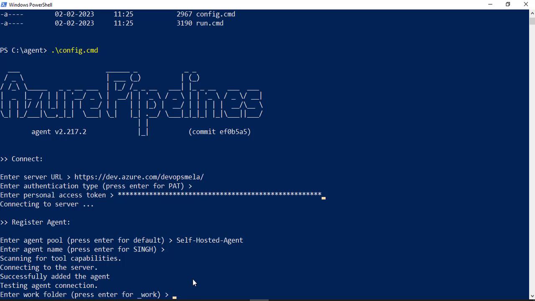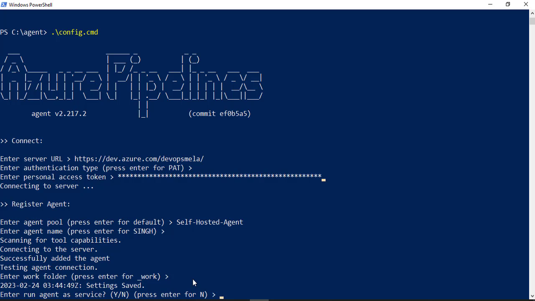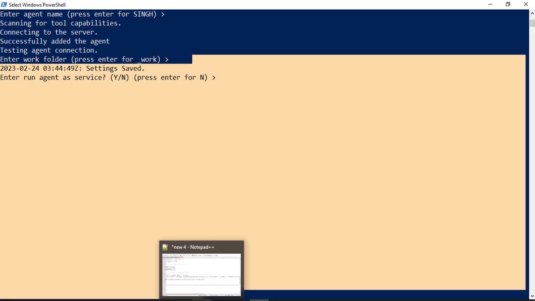Now I'll just hit enter. I don't want to change the folder name. If you want to change it, you can go and do it. For now I'll stick with the same. Enter run agent as a service. Running any application as a service comes with an advantage. Okay, do you want to run this agent pool as a service? You should say yes. The reason is you can easily manage the start and stop of the agent.